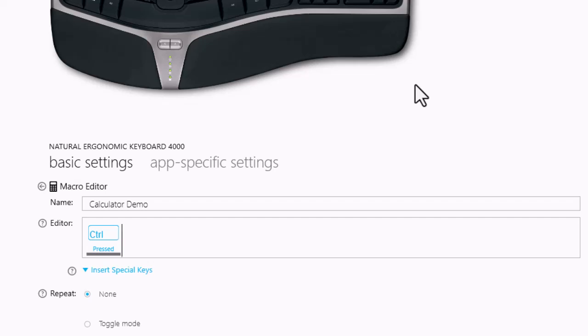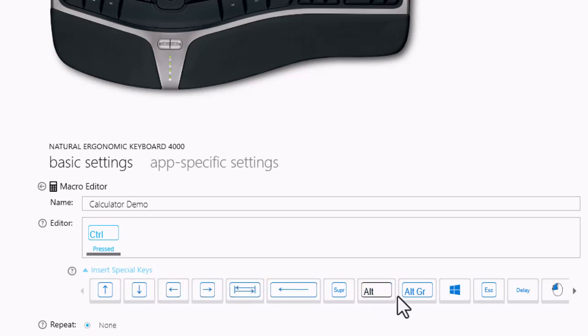So Control, and then Alt. I can't hit the Alt key, because look, I'm hitting it right now. You hear that? But it doesn't do anything. So you have to click here where it says insert special character. Then you look for the Alt right here, and you enter it. And then you enter in the C.